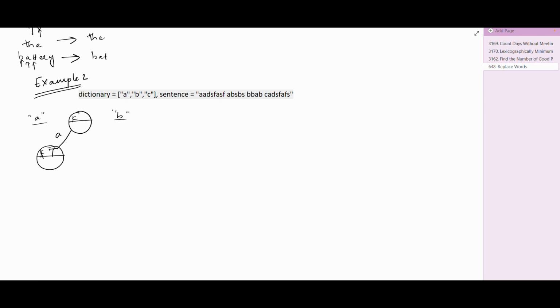Then I'll go to the next string B. I'll start from the root. I can see there is no edge for the character B. So I'll create another edge for character B. And I can see this is the end of the word. So this node will be marked as true because it's the end of the word.